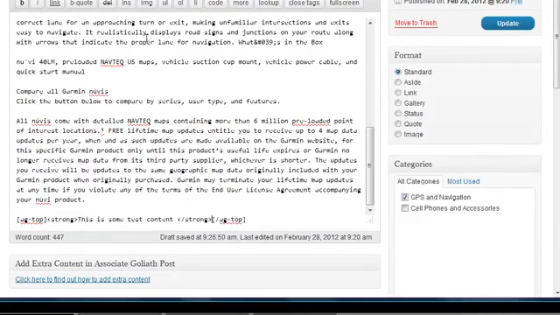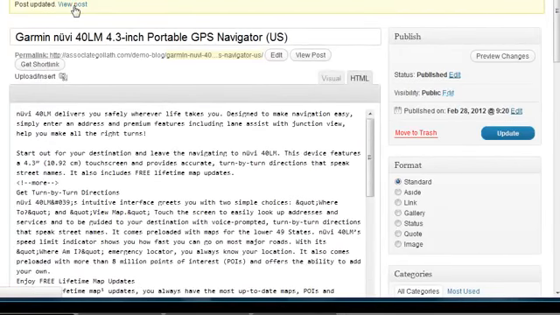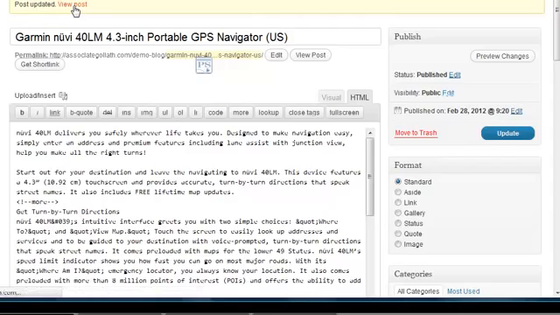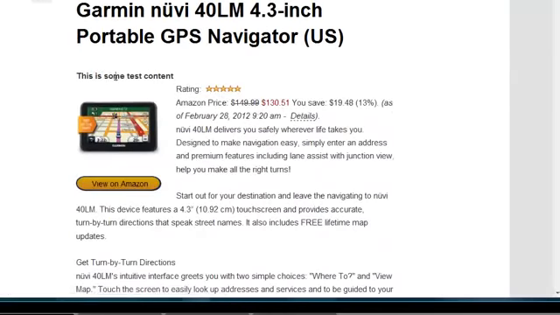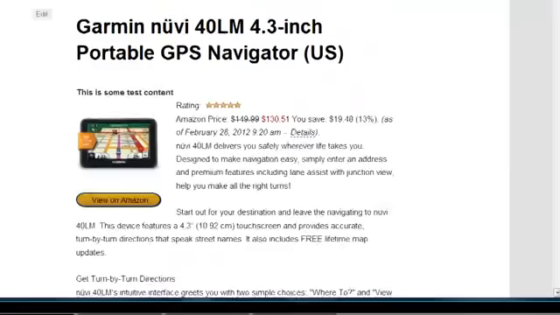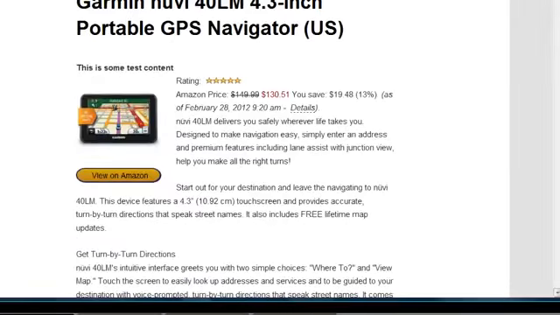We can make it bold. Okay. Update. View post. And here you can see this is some test content. You can add whatever you want here, any type of HTML, affiliate links, banners, your own review, whatever you want. And you can add content anywhere you want in this post. This is a great way to make your content more unique and add more value.